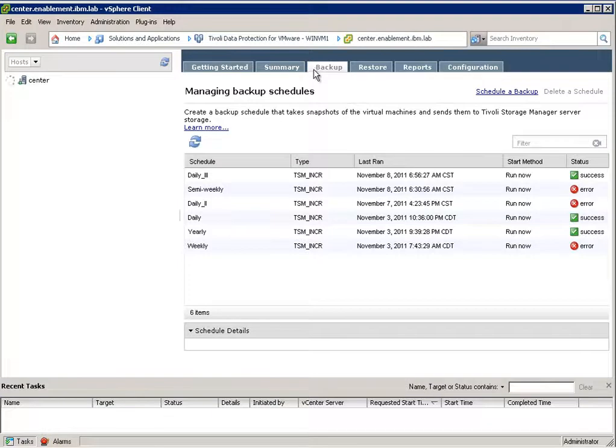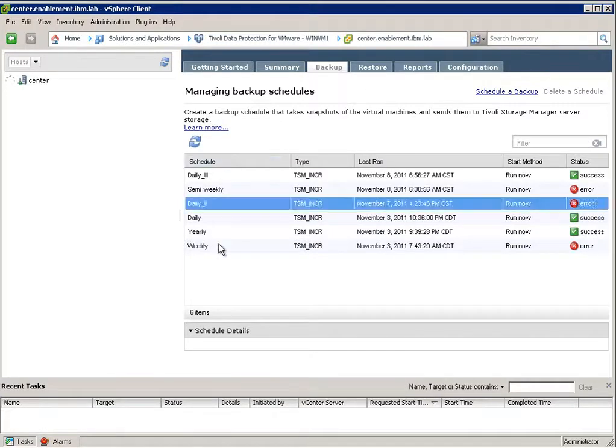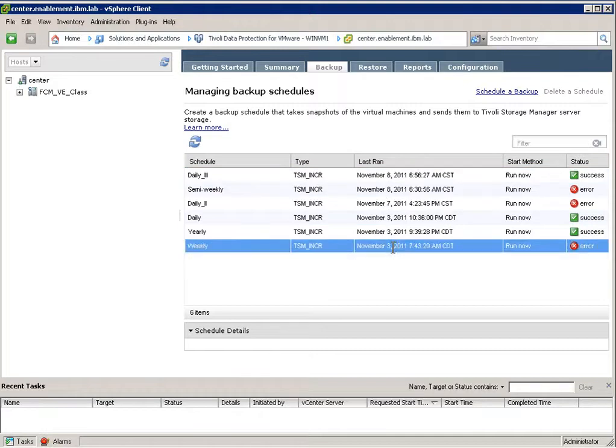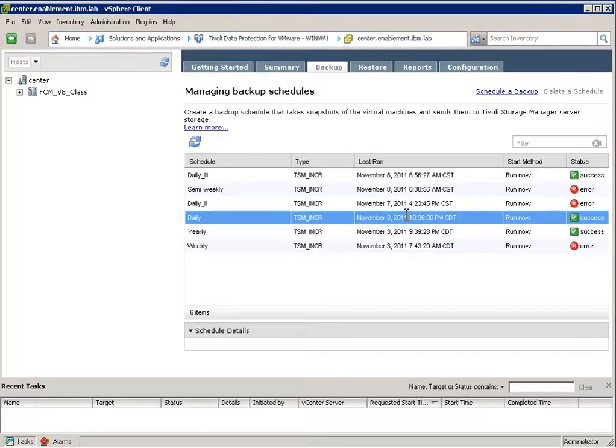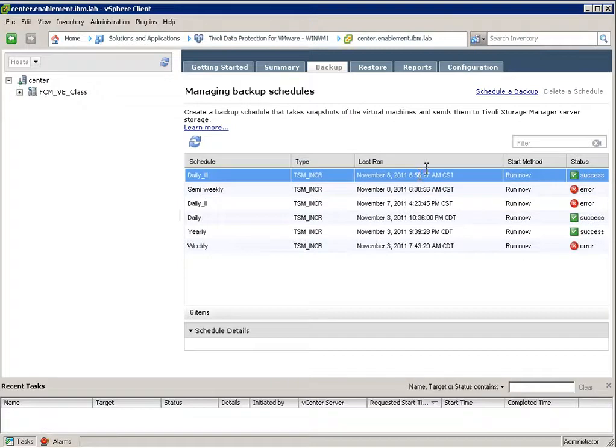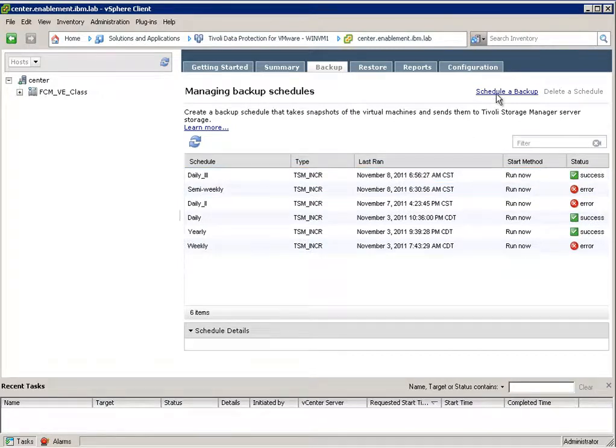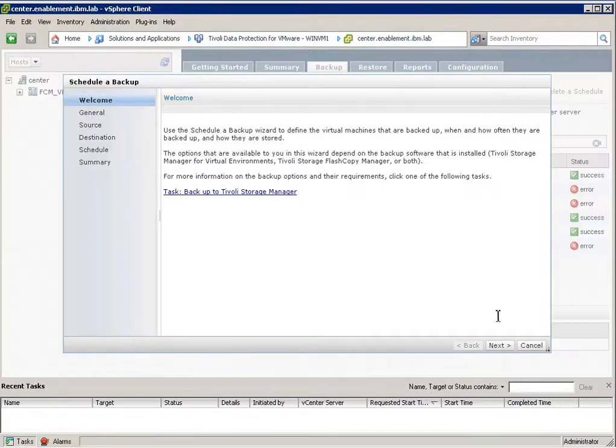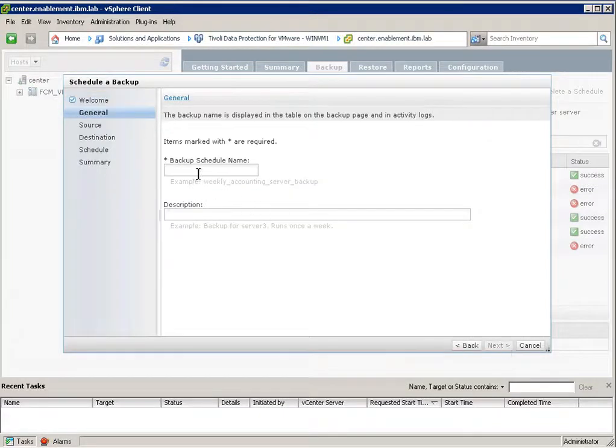Okay, let's define a new backup. You can see there are a couple of backups that were performed before, so we can see all the schedules right here in this summary page. Schedule a backup, a configuration wizard comes up, and we can define our schedule. We call this weekly production as a schedule name. We can also enter a description.